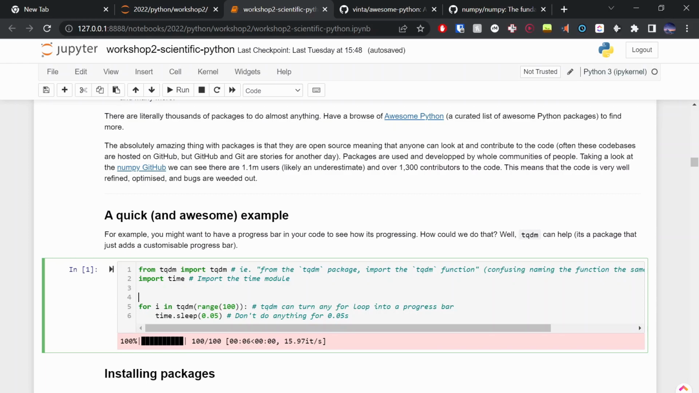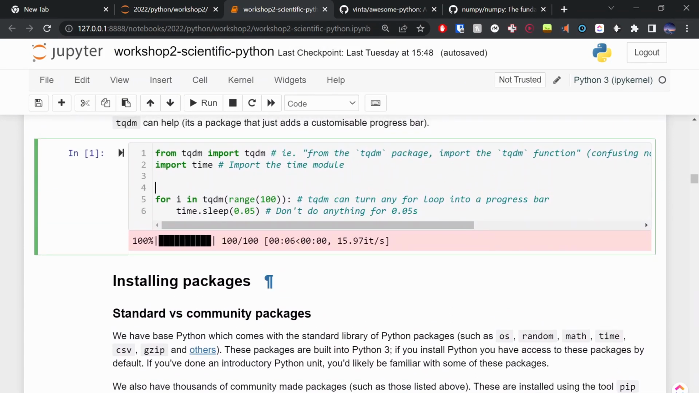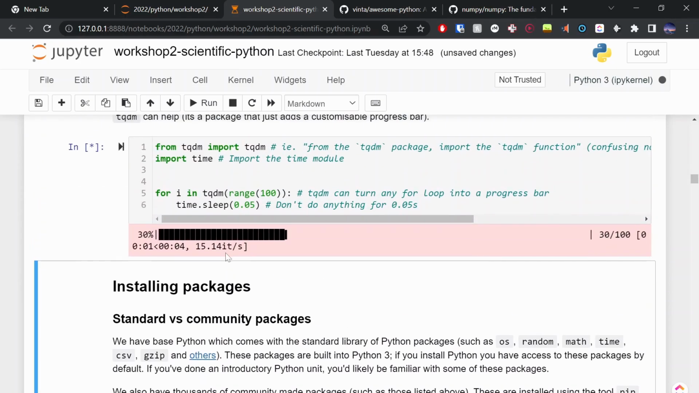So on line 1 here, we have the statement, from tqdm import tqdm. That basically means from the tqdm package, import the tqdm function. The naming's a bit weird, but the name of the function is the same as the name of the module in this case. We also import time, and then we do for i in tqdm(range(100)), sleep for a 20th of a second, so I'm going to do nothing for a 20th of a second. And if I run this code, we can see that we actually get a progress bar.